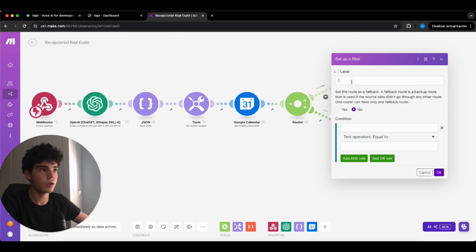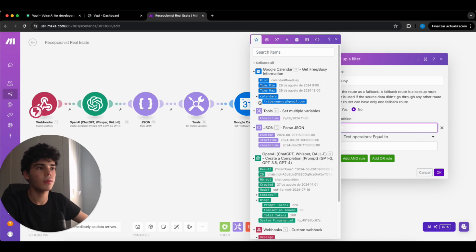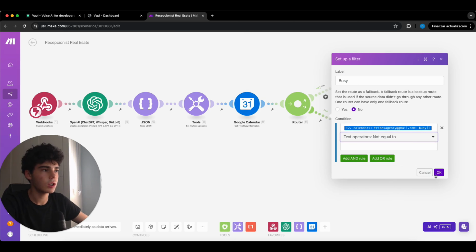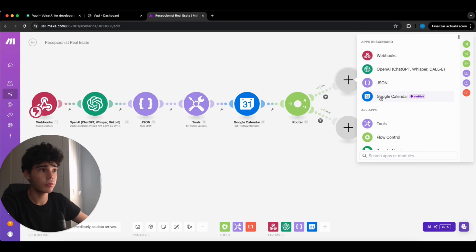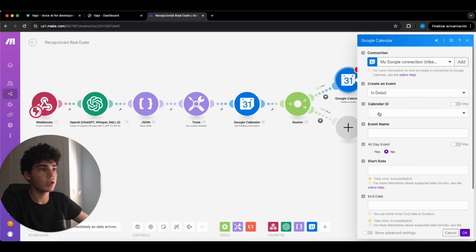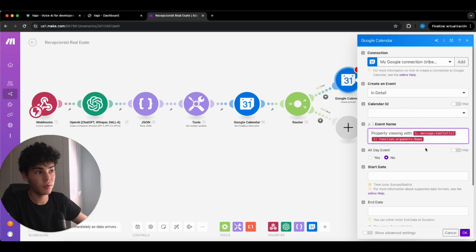We click here, we go to label, we are going to put busy, and in condition we are going to put busy again, and we are going to put not equal to. Then we're going to go to this branch and we're going to create the event directly. You have to put here your calendar ID and the event name, property viewing, with the argument name of the tool call we got. In this case it was James.